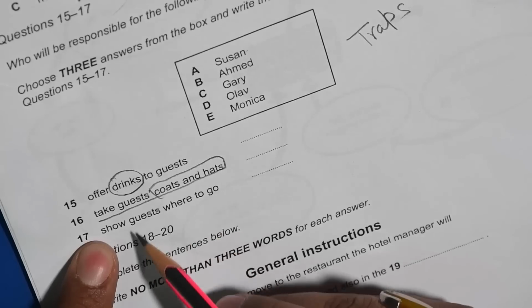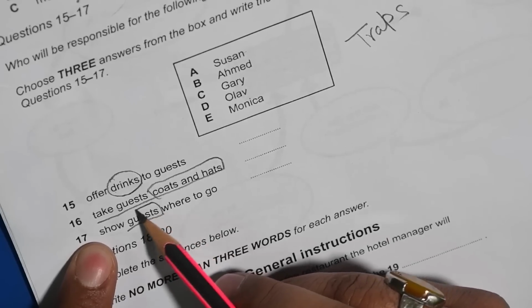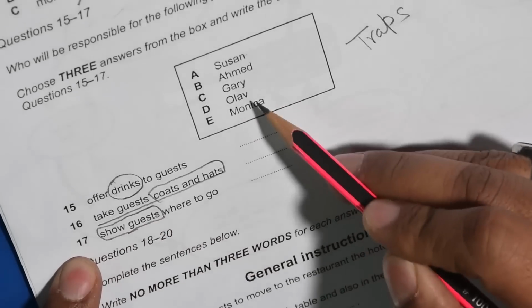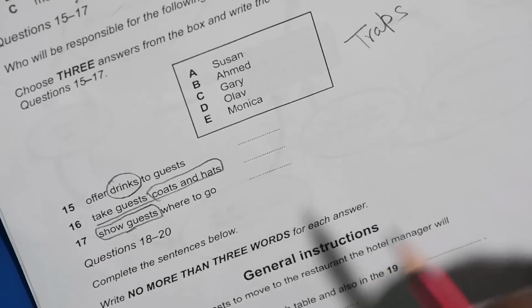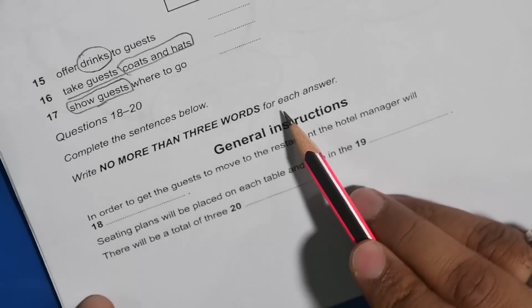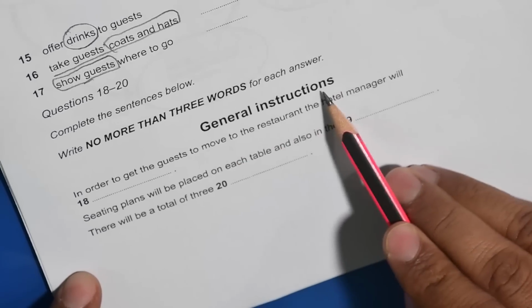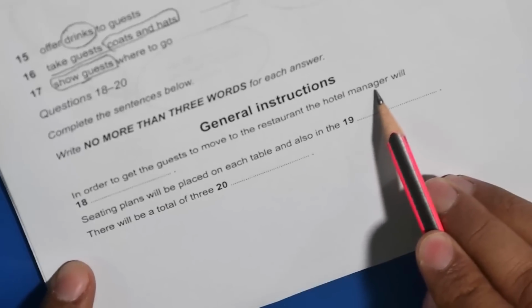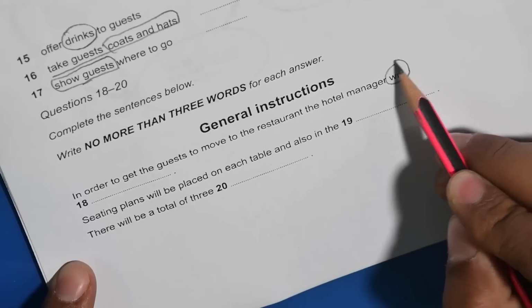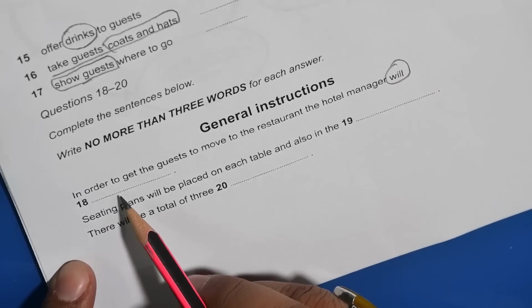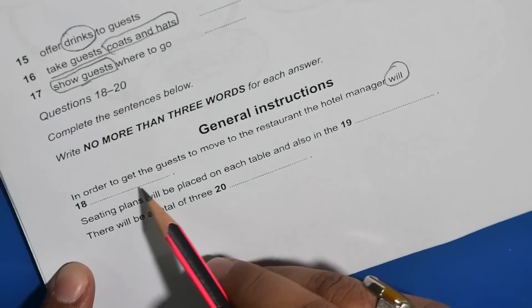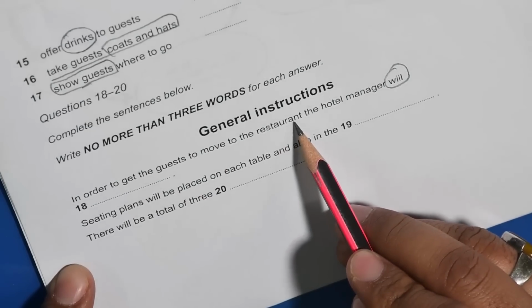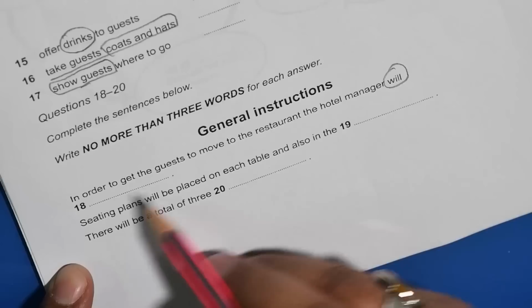Show guests where to go. Now like ushers. So show guests where to go. Who is going to do that? You've got to write it. Okay. Next, no more than 3 words for each answer. General instructions. In order to get the guests to move to the restaurant, the hotel manager will. Now the hotel manager will do something. So what is that? In order to get the guests to move to the restaurant. Okay. The hotel manager will announce or something.